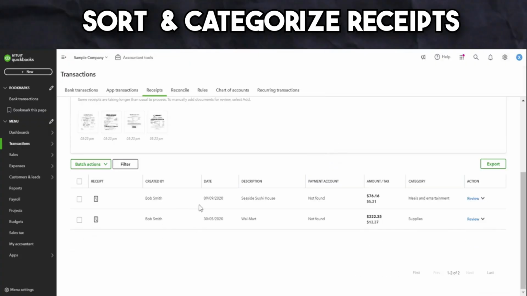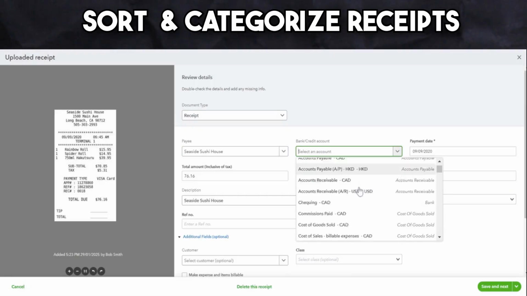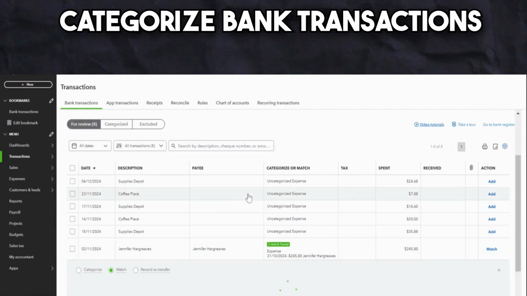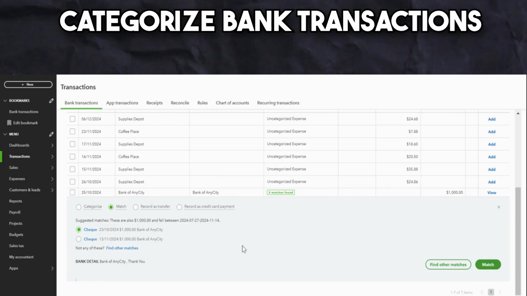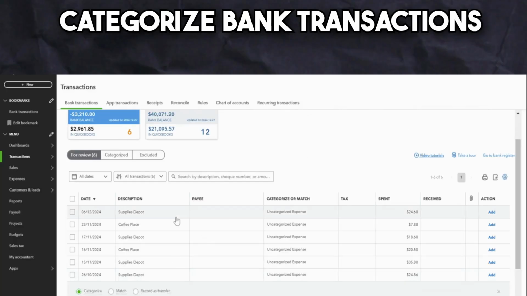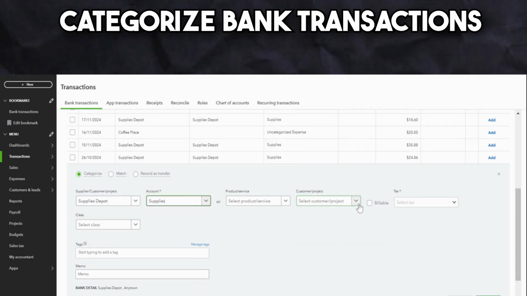Once done, we head over to the bank transactions to categorize transactions coming into the bank. This client uses a credit card and checking account for their business. We try to match all the receipts and bills to the credit card and checking account. If none match, we can start categorizing transactions in the bank account.